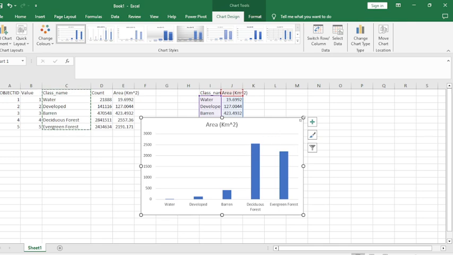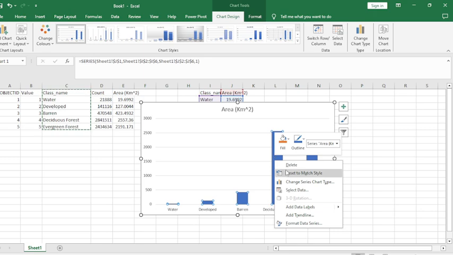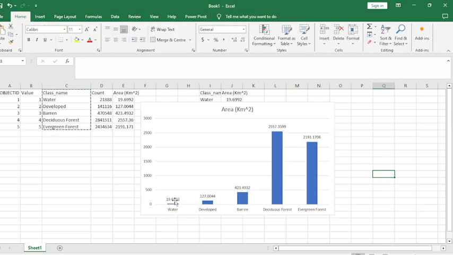So it's telling us that the built up area, this is the water body in Ekiti State for that year. This is the built up, this is the barren land, this is the deciduous, this is the evergreen. So we can label them, add label. So this is the area, this is 19.69 kilometers square. That's the area covered by water in Ekiti State.